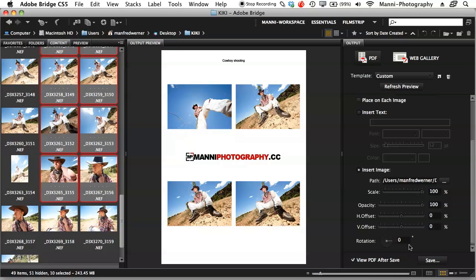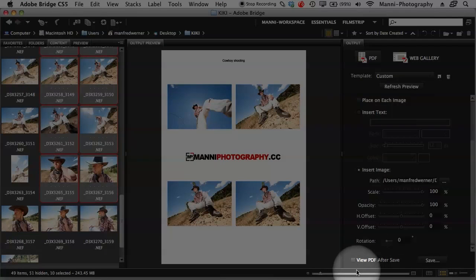Now the last step that I still have to do is, if you want to view your PDF after saving, you are able to hit this button at the front. If not, leave it out. I would add it to see. Okay, tap that. And the last step you have to do is hit save.